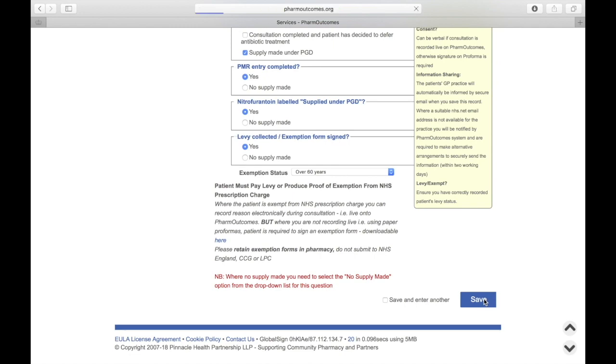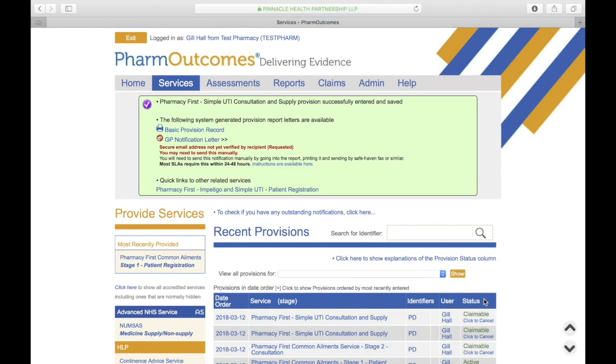So now I'm going to press save, and what will happen is, because this practice doesn't have an NHS Mail address, you get this option here to print out the GP notification letter, and it then becomes your responsibility to deliver this paper message to the GP practice in a way that protects patient confidentiality. If the GP practice has got a valid NHS Mail address, then this screen won't have this little bit of information. It will tell you that an automatic message, an encrypted message, has gone to the practice so that they have the information about that supply.